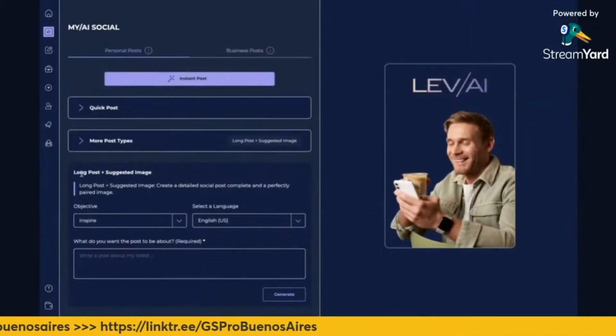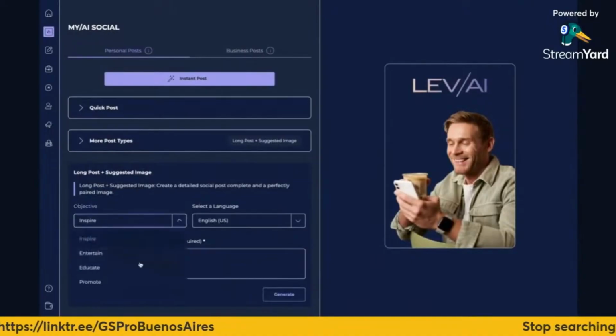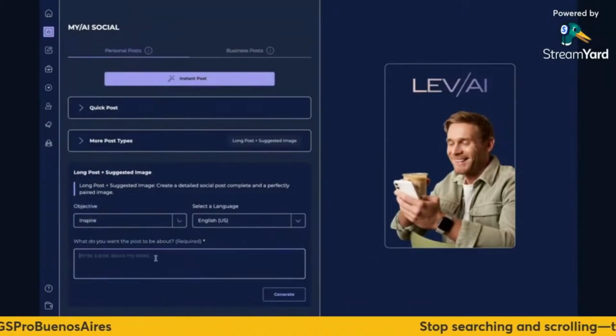You can also do a longer post as well. Again, selecting the objective, the language, and writing a little bit about what you'd like to post.